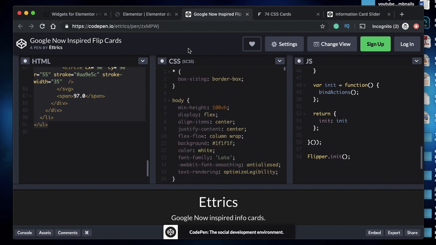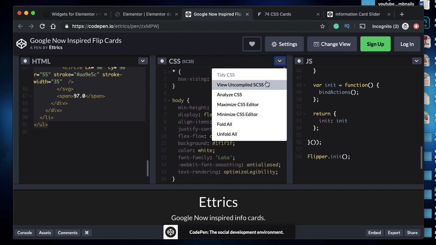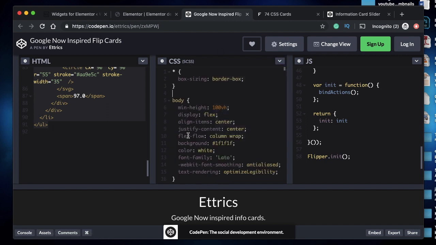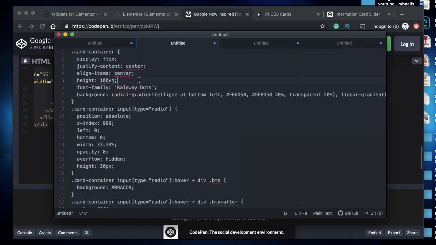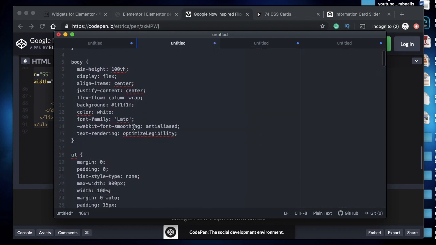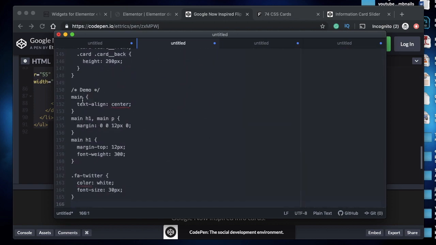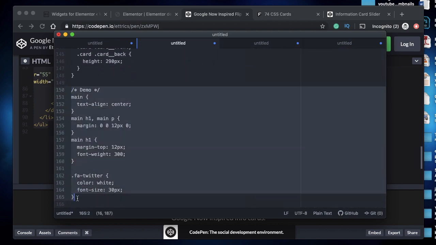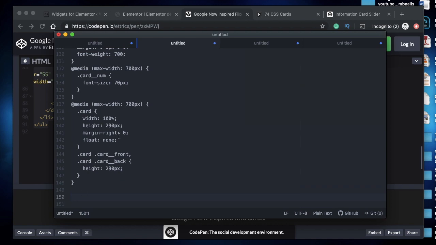Let's take CSS. Again, it's not pure CSS. Click on it. Click on view compiled CSS. Let's take the CSS first. Let's put it in our Atom text editor. Again, we don't need this because we don't have these content. Let's delete this.